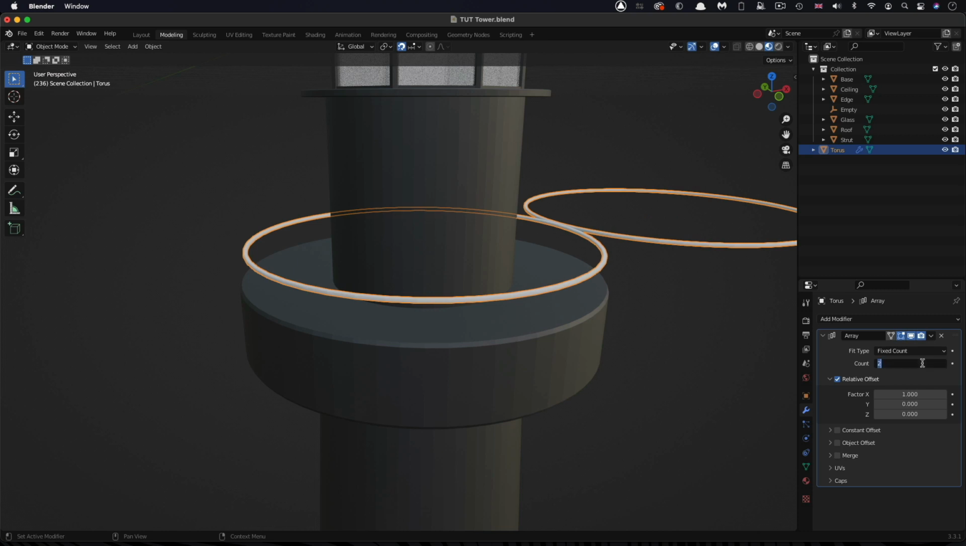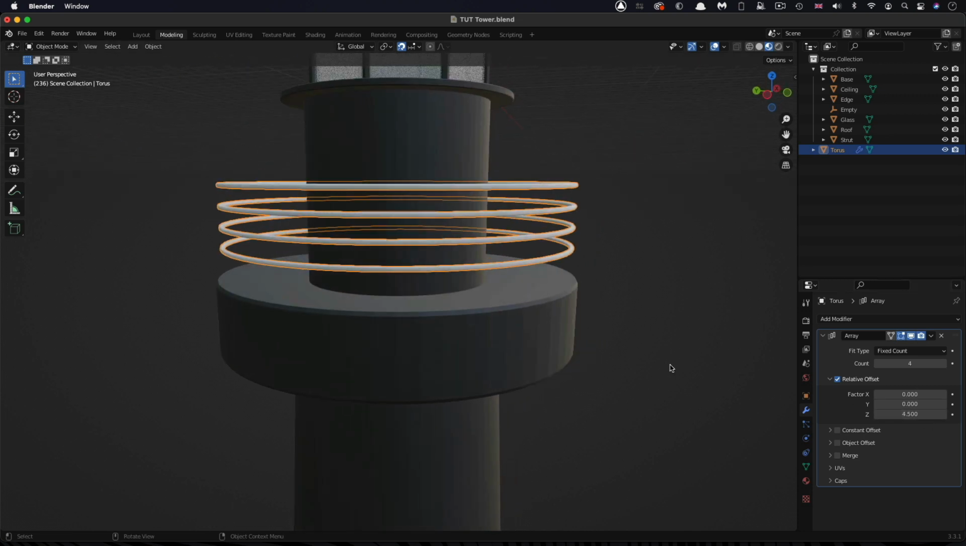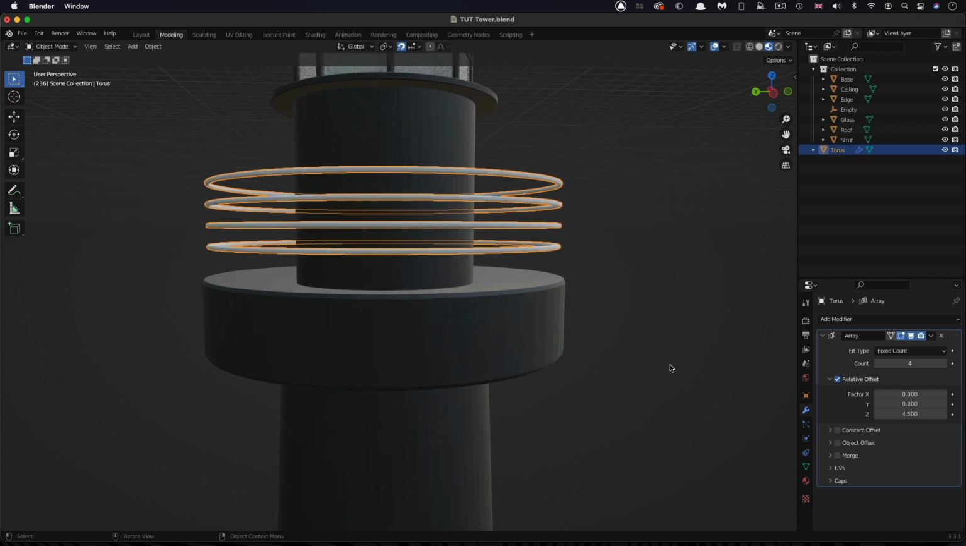Let's have a count of 4. Let's zero out the X factor. And for the Z factor, let's have 4.5. So those are our guardrails. And then let's hit Control A to bake that modifier.